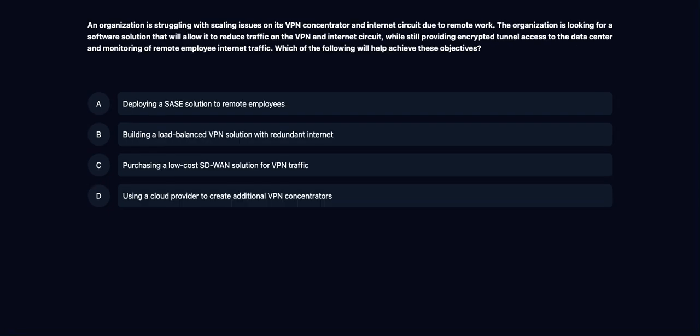An organization is struggling with scaling issues on its VPN concentrator and internet circuit due to remote work. The organization is looking for a software solution that will allow it to reduce traffic on the VPN and internet circuit, while still providing encrypted tunnel access to the data center and monitoring of remote employee internet traffic. Which of the following will help achieve these objectives?